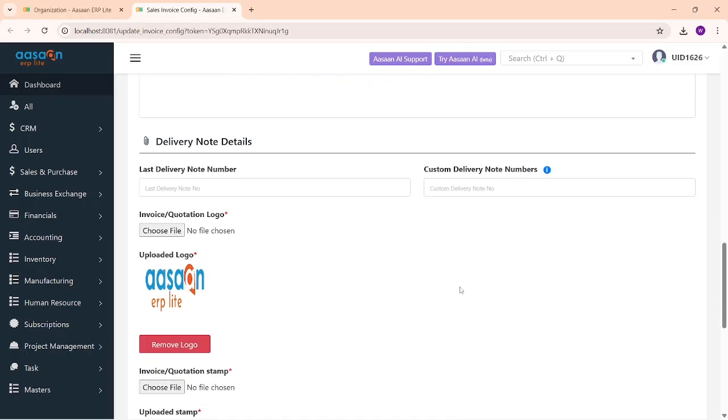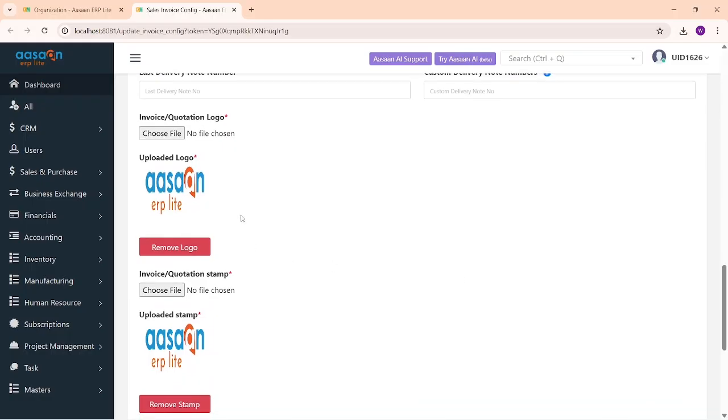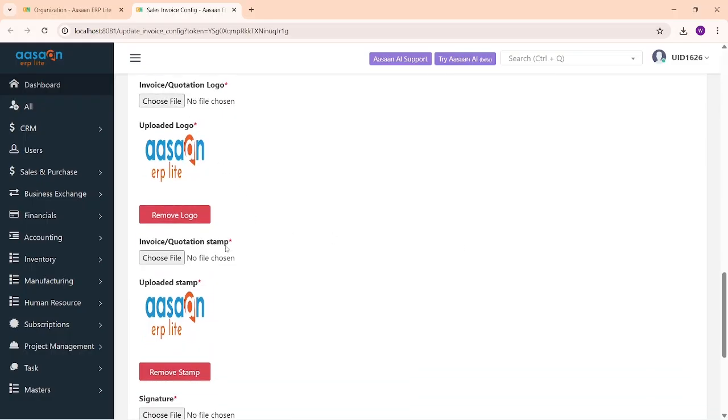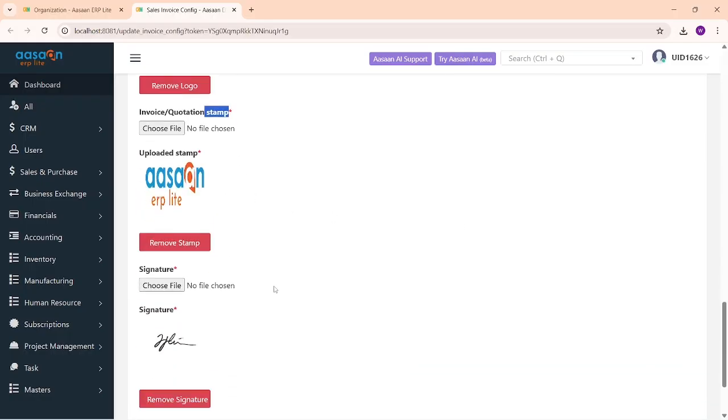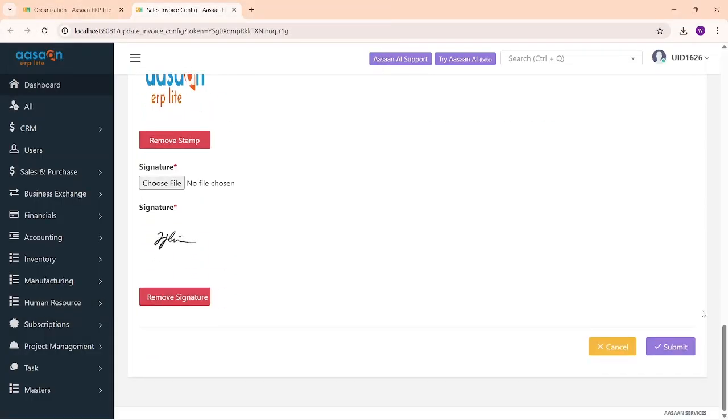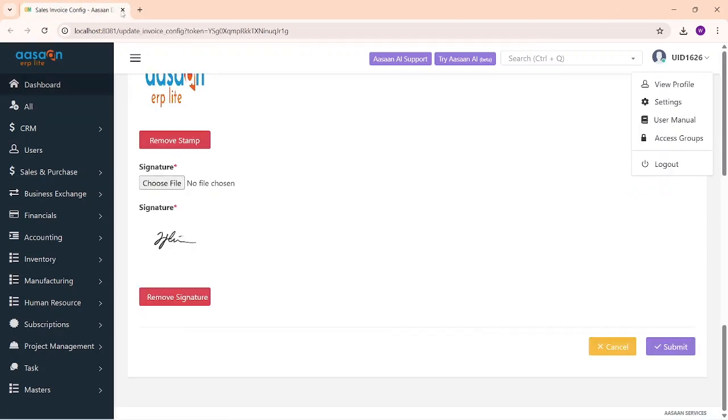Then if you scroll further down, you will see the logos that I have uploaded. You can upload your own logo, own stamp, and your own signature as well. So these are all the options. Once you do all that, you just submit it, and basically your settings will be saved. Now if we go back, I'll close this window.